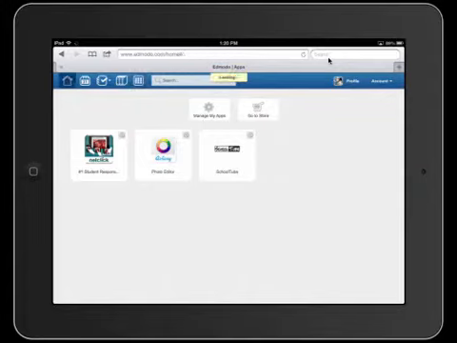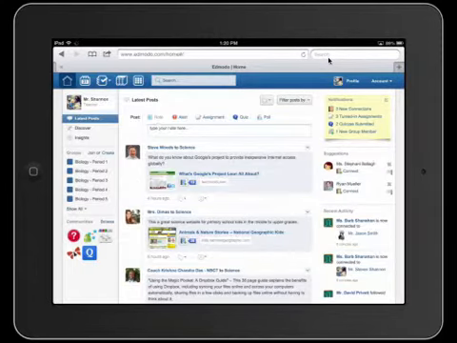All right, if we go back to the home page here. Okay, so if we look up here, here's the main page. What I'm going to do is show you how to set up a class real quick. Okay, so if we go to groups, okay, so I'm right here.